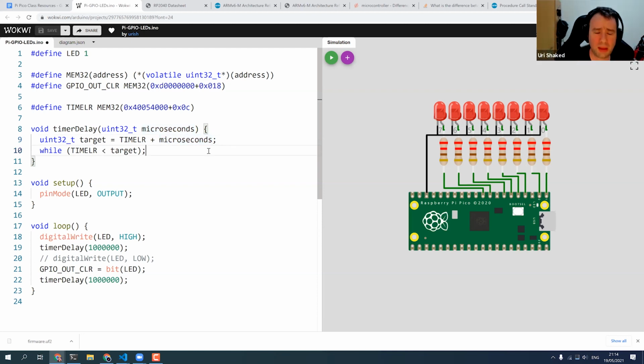But actually, the timer has a mechanism that can help us instead of counting or waiting for the time to pass and implementing this mechanism ourselves. It has this thing called alarms.